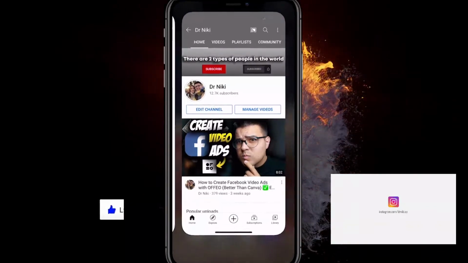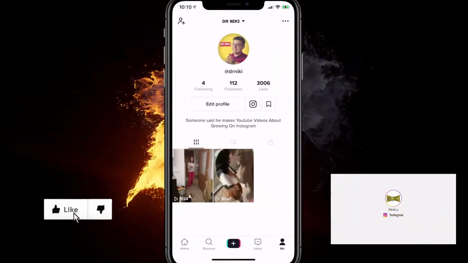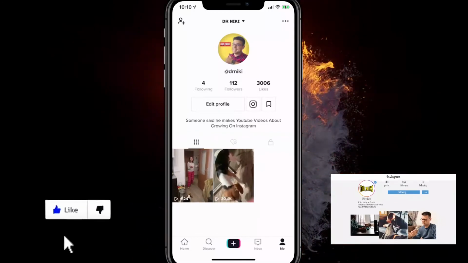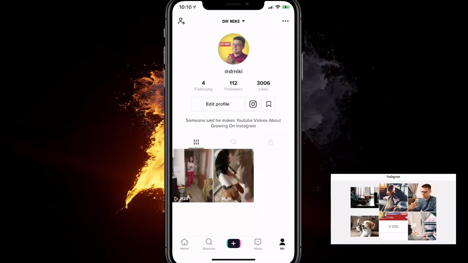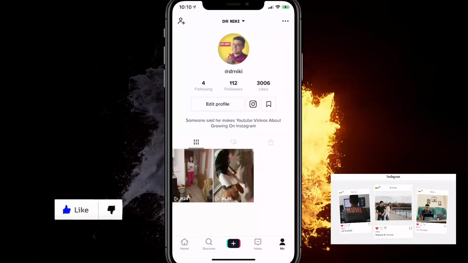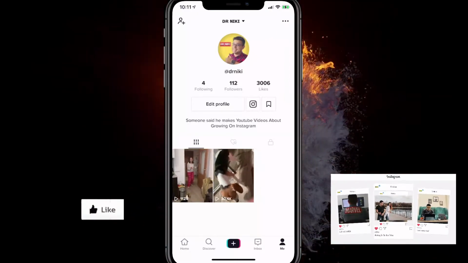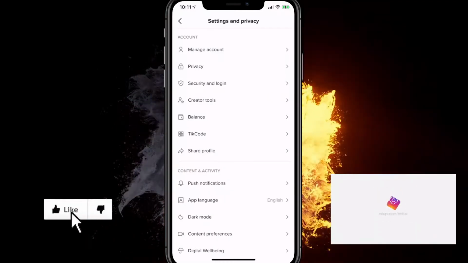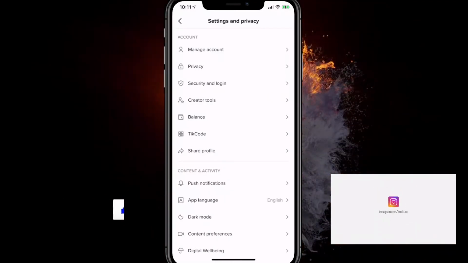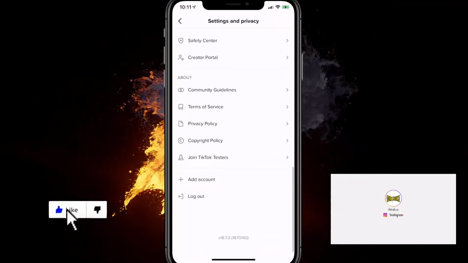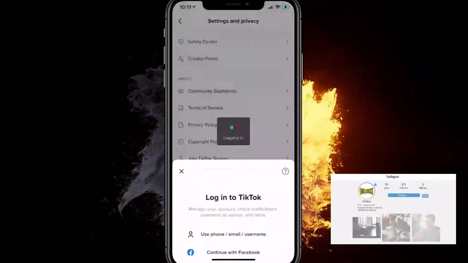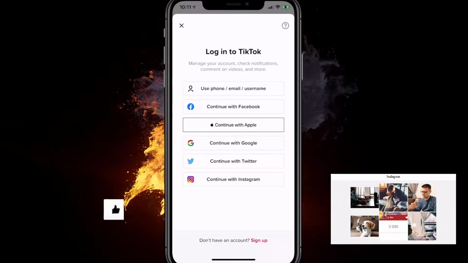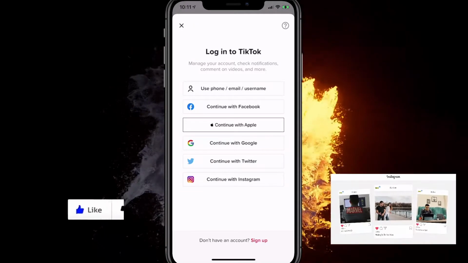So what you want to do to actually add multiple accounts on TikTok, you can basically do two things. The first way is a little longer, so make sure you stick until the end, because the second way is actually going to be way easier. But all you gotta do is click on the three dots at the top right corner, then go down from settings and privacy to add account right here, and you can click on add account. And I don't really have a second account, so I can just sign up right now for one.